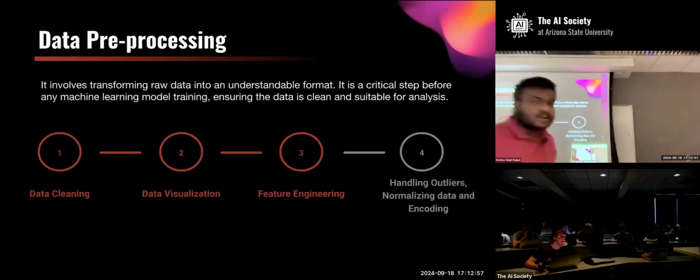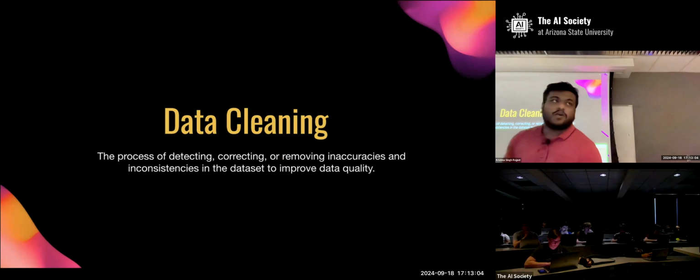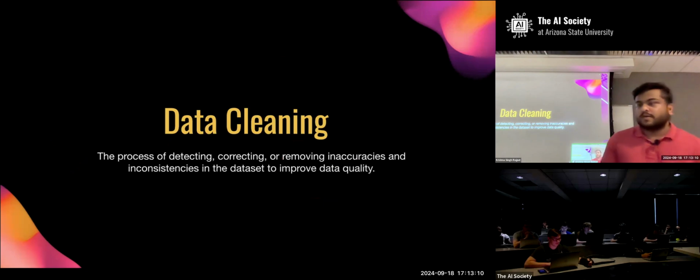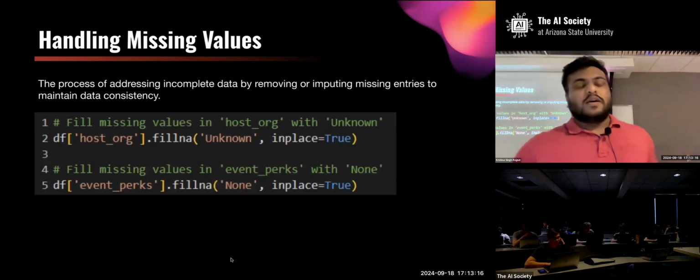So let's start with data cleaning. Data cleaning is the process of detecting and correcting or removing inaccuracies and inconsistencies in a data set to improve the data quality, because a model can only be as good as the data quality.